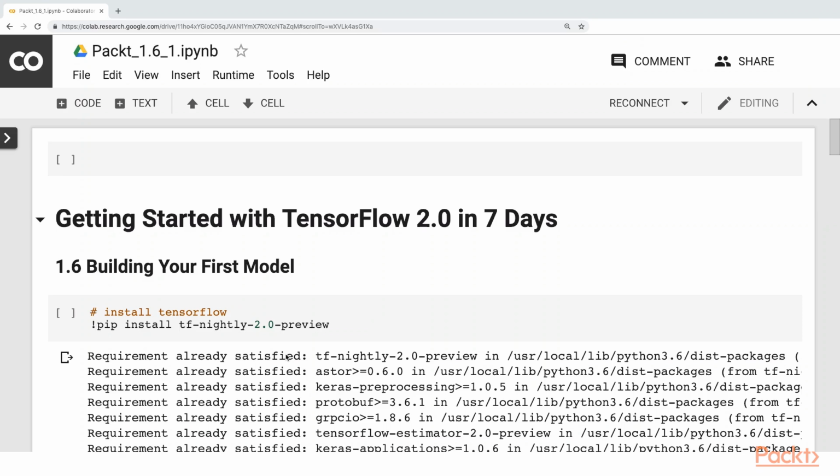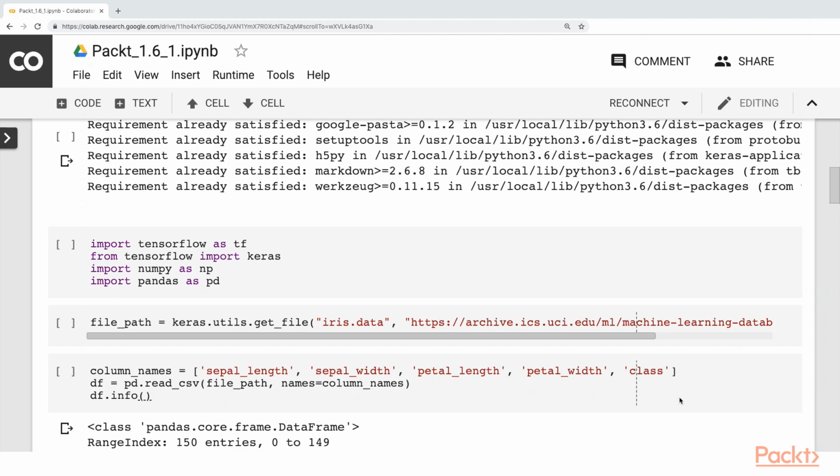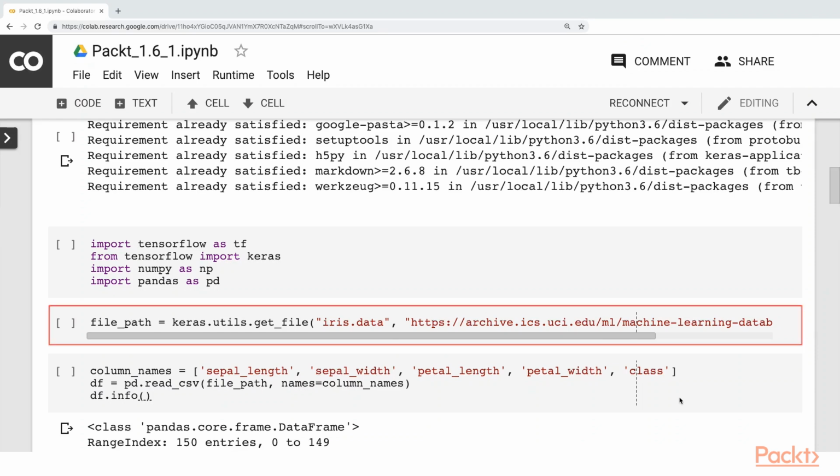As usual, we start by installing TensorFlow. Once installed, we proceed to import the libraries that we need. In this case, we're importing TensorFlow, Keras, NumPy, and Pandas. When we're done, we can proceed to download the file that we're going to use, which contains our data.